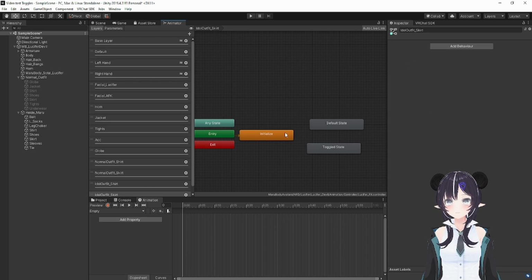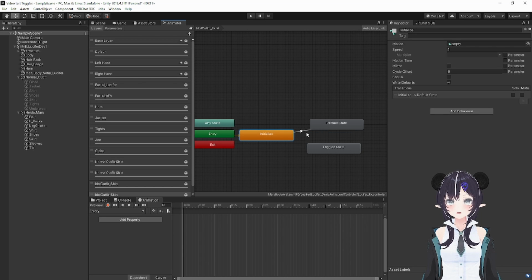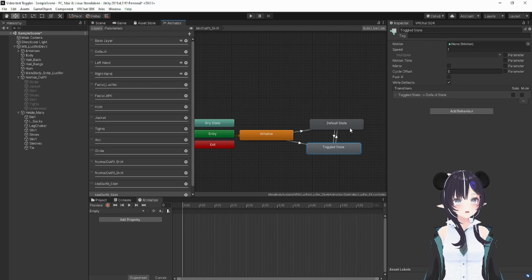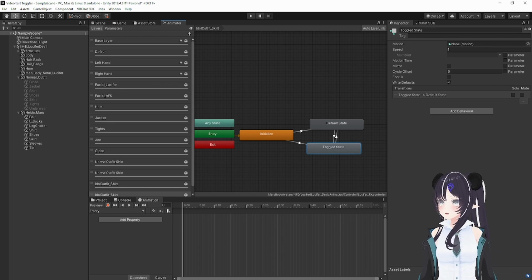And then we're just going to drag this arrow to here, and drag this arrow to here, drag an arrow leading down here, and drag an arrow leading up here. To do that, you click it, right click on the thing, and make transition, if you don't know how.